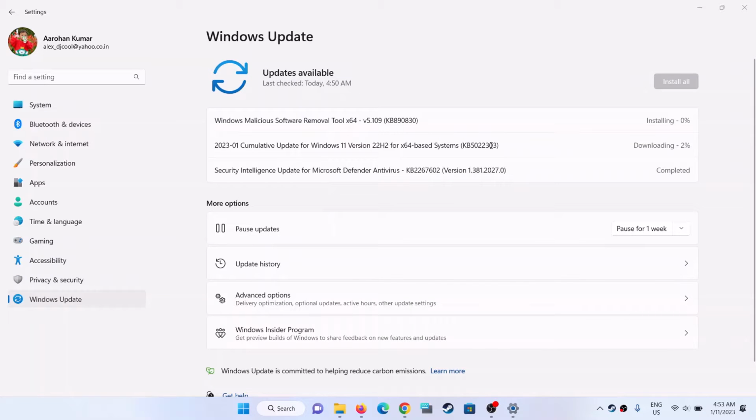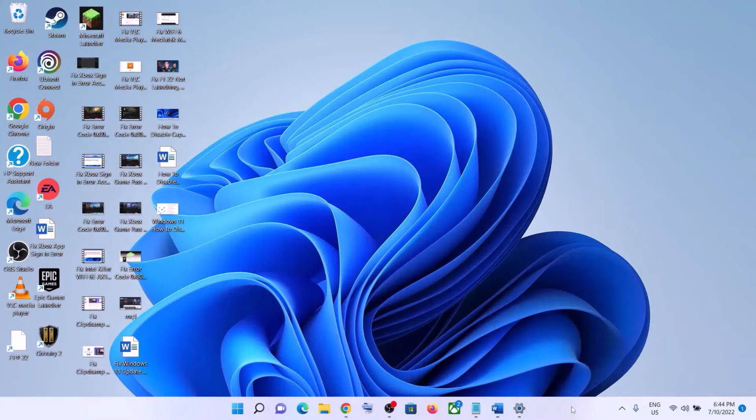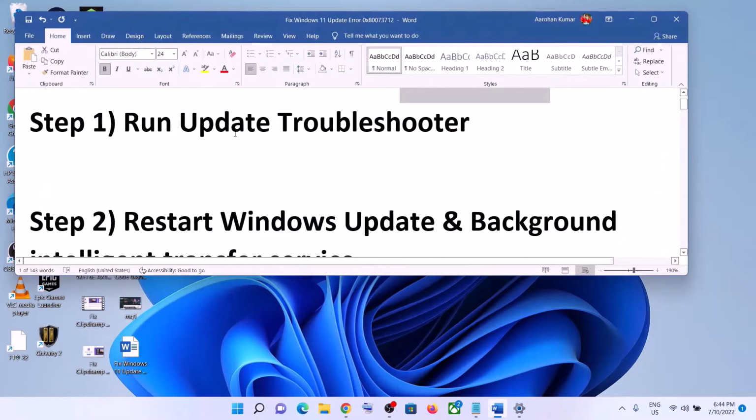Today in this video I'm going to show you how to fix when you're unable to install this update, that is KB5022303. So if you're unable to install this update on your Windows 11 computer, then please follow the steps shown in this video. Now the first step is to run update troubleshooter.